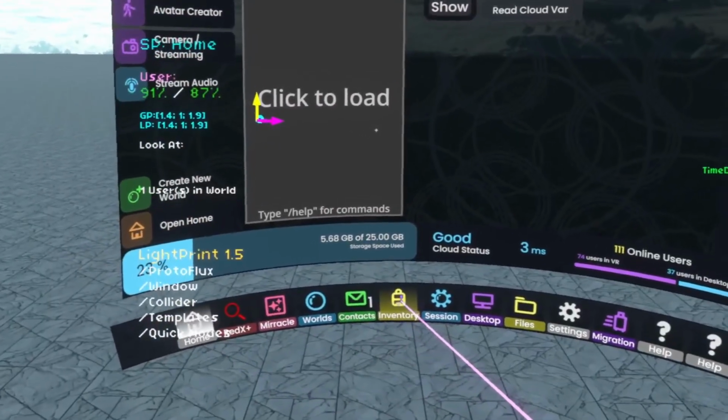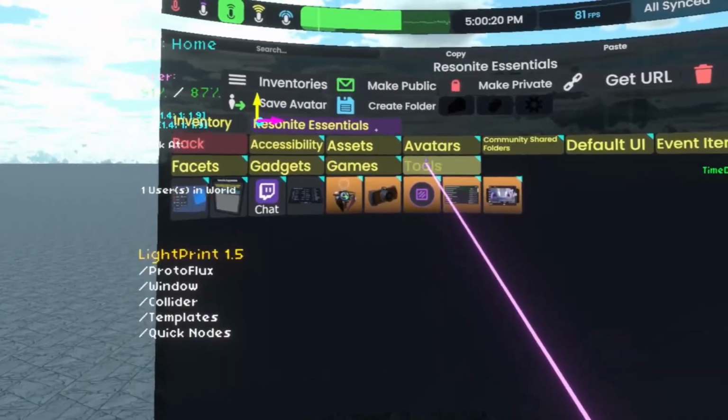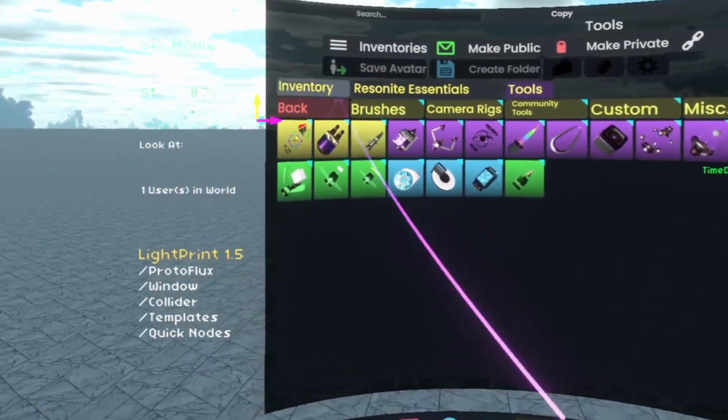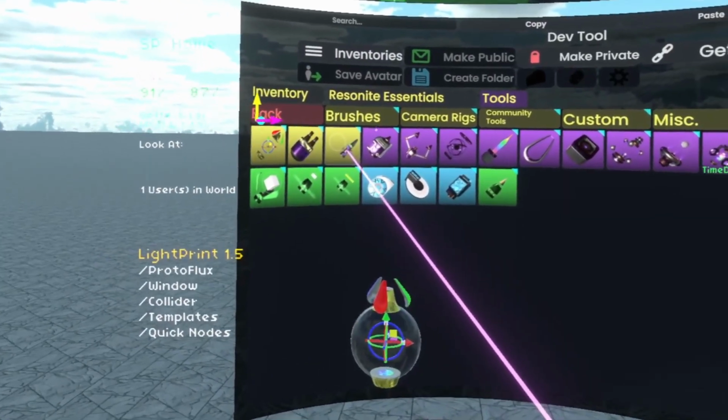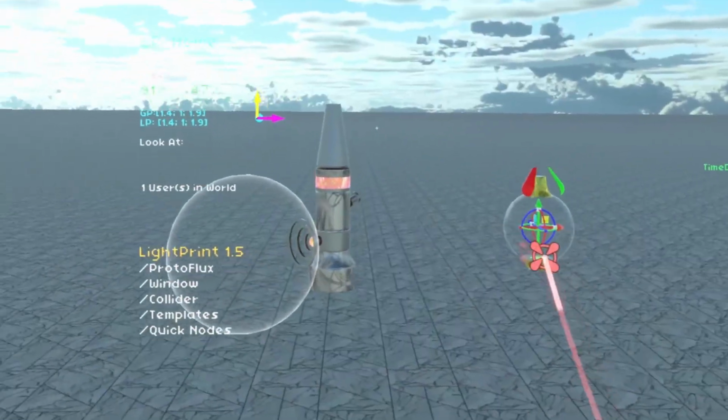Go from home to inventory. We want to go to Resonite Essentials right here. We go to tools, and we're going to need two things: the dev tool and the material tool. These two tools are the ones that we're going to be utilizing for this video.